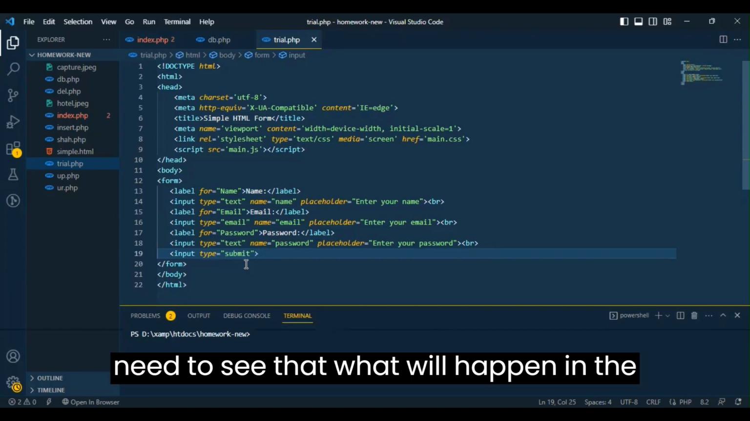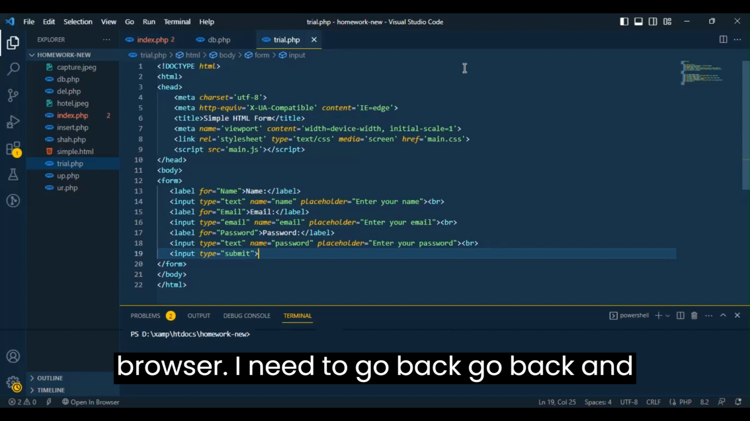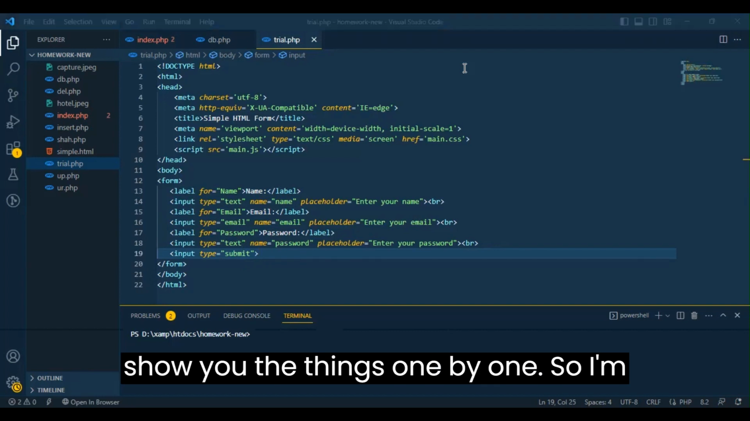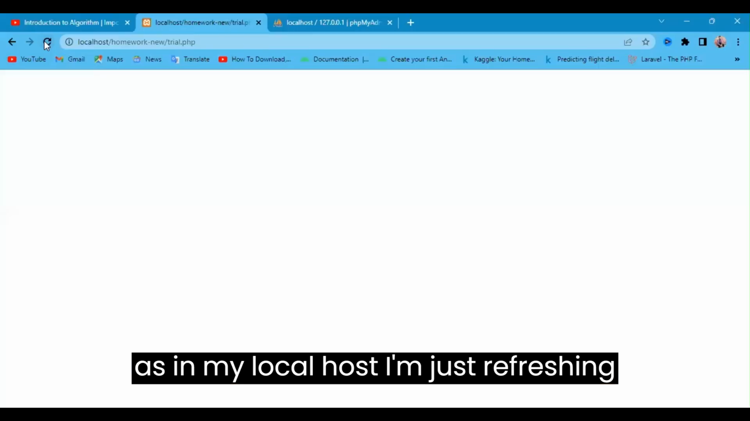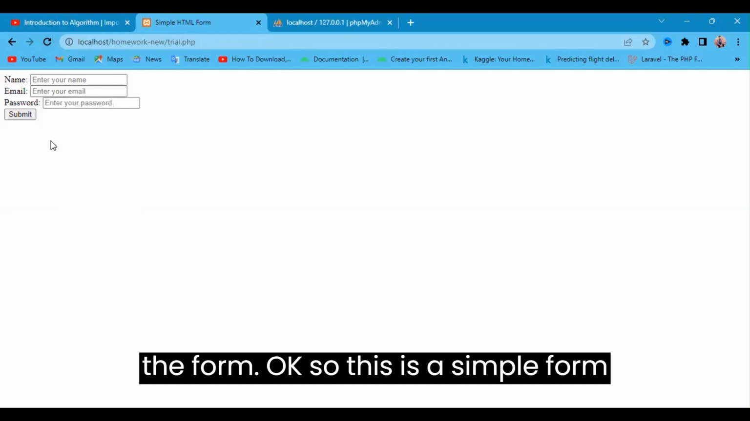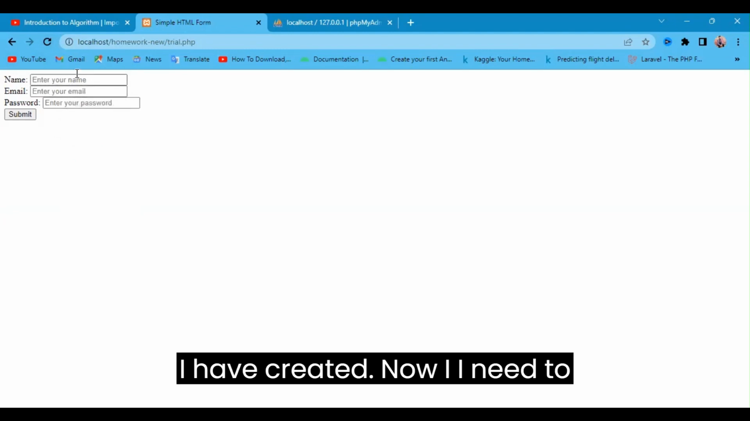Now I need to see what will happen in the browser. I need to go back and show you things one by one. So I am on my localhost, and I'm just refreshing the page. As you see, I have created the form. So this is a simple form I have created.